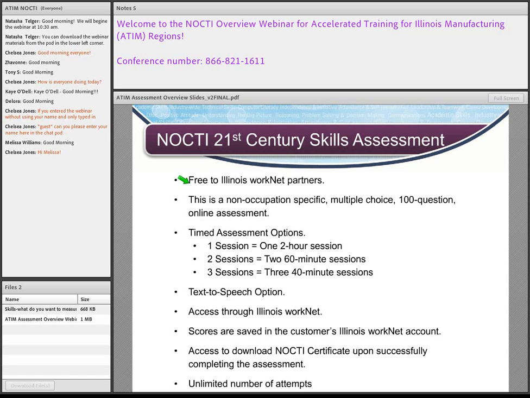We are happy to be able to provide the 21st Century Skills Assessment free to our Illinois WorkNet partners. It is an assessment that you normally have to pay for, but we can offer that to you through Illinois WorkNet for free. It is a non-occupation specific, multiple choice, 100-question online assessment, and it is provided in a proctored environment.